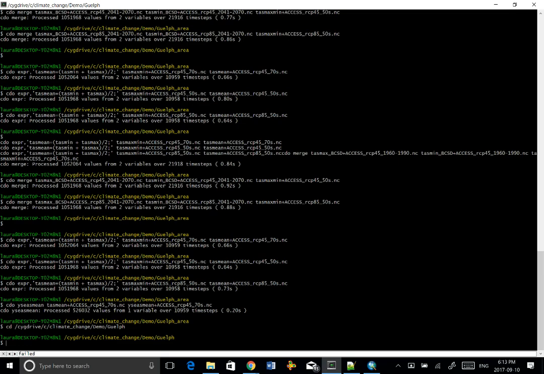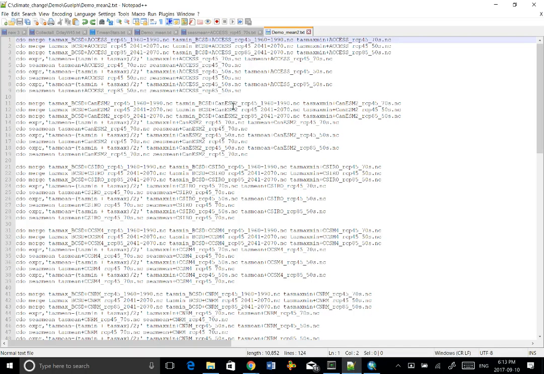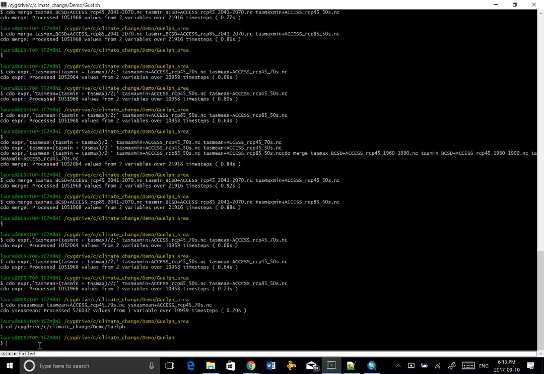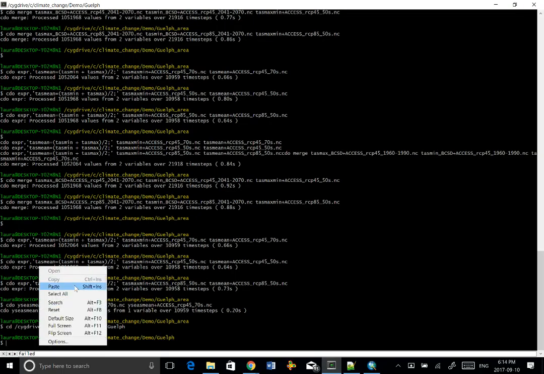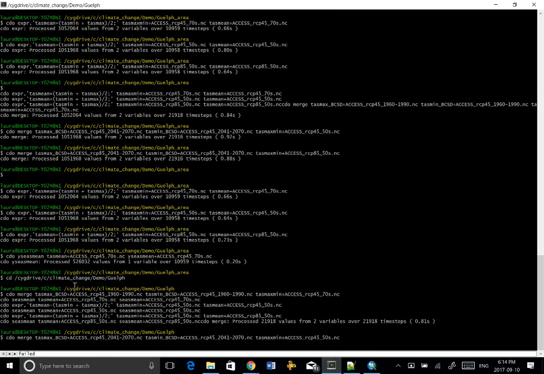Okay, now you can see that we're in the right directory with the yellow lettering here. And we are going to run the first line here. This is basically the same commands, but we're looking at seasonal mean as opposed to yearly seasonal mean. And we're going to look at what that difference is. Paste, and we let it run.